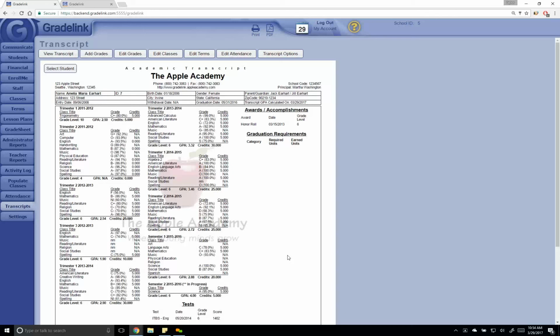A viewer here asked, are you going to discuss registration workflow from course creation and details to class creation to course request and finally student enrollments? There's no registration piece within Gradelink. Gradelink is not an auto scheduler. There's no way for parents and students to log in online and say, these are the classes that I want to take, and then have it auto-populate or things like that.